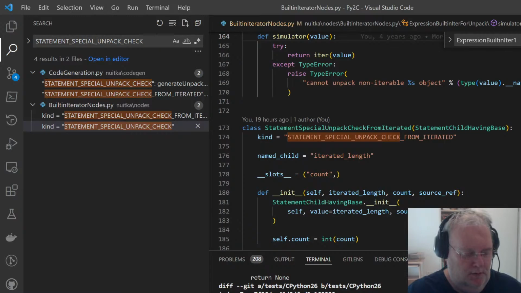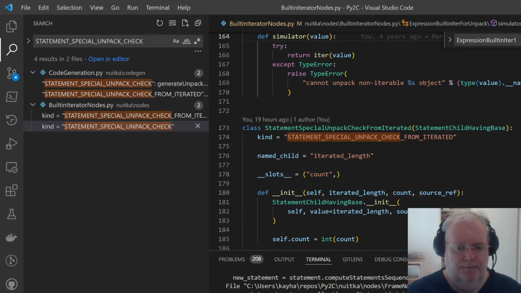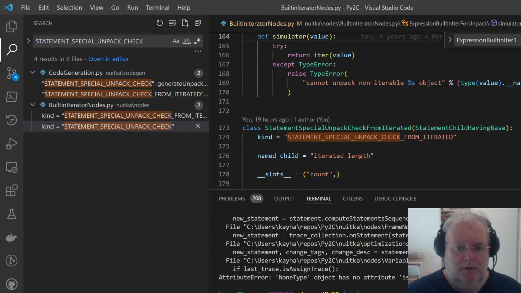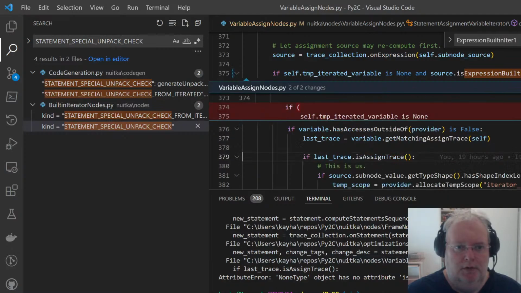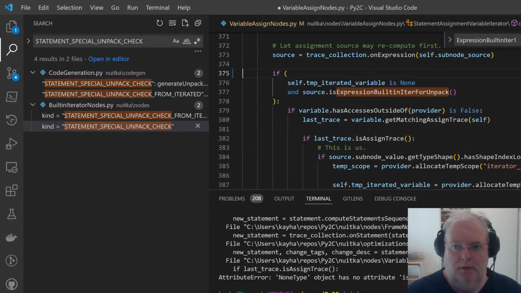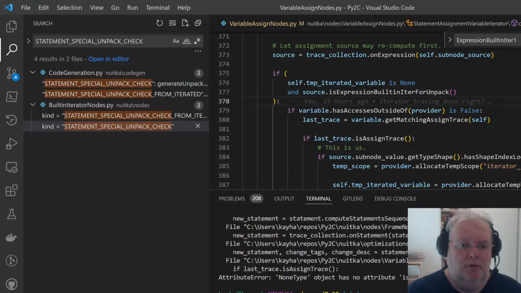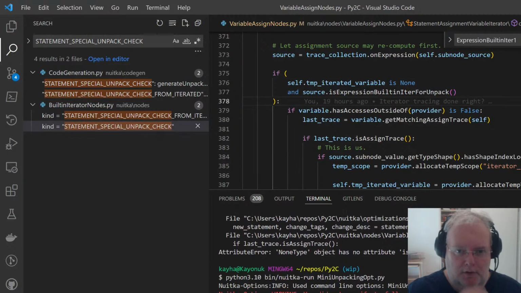You can run mini unpacking opt. What? Ooh, last trace. Variable trace is expression. Let me undo this for now. Not sure. It's actually that.